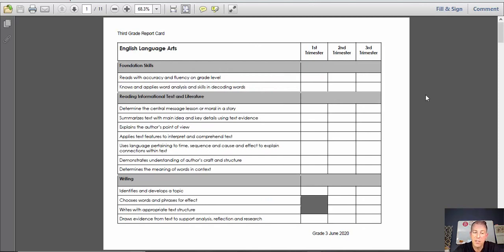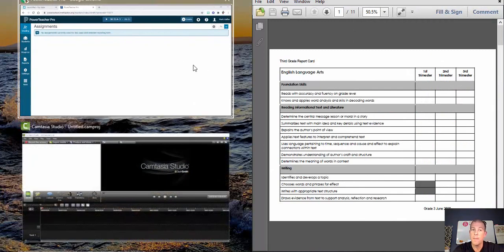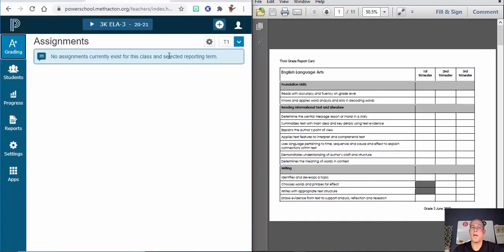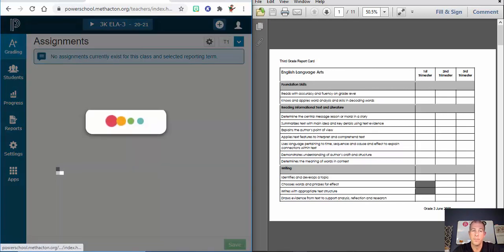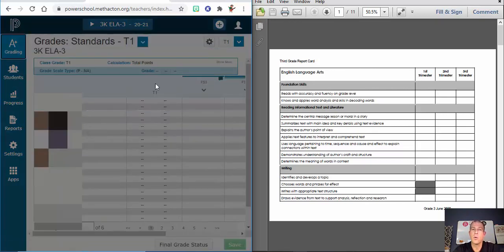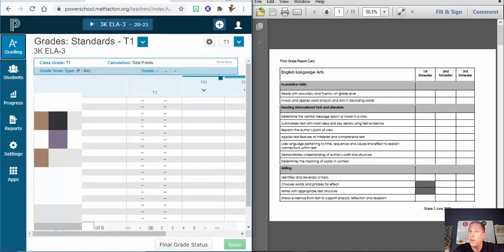So that being said, something that you could possibly do is split your screen. I'm going to hold down the Windows key, and then I'm going to select the right arrow key. So I'm going to move that one over here, and then I'm going to have my report card over here. So one way we can do this is go ahead into A+ grading, again just like previous years, and select standards. Okay, so I'm going to make this a little bigger just for right now.